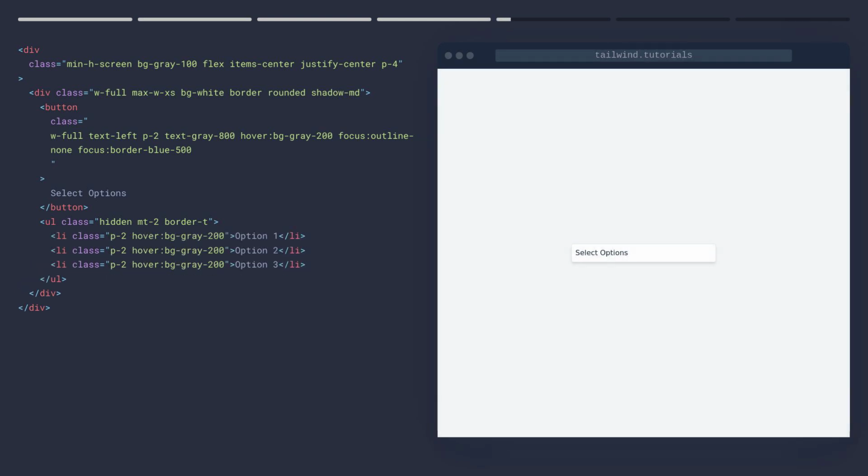Let's add some options to our dropdown. Each list item will have padding with p-2 and a hover effect with hover:bg-gray-200. This will create a nice interactive feel for our options.